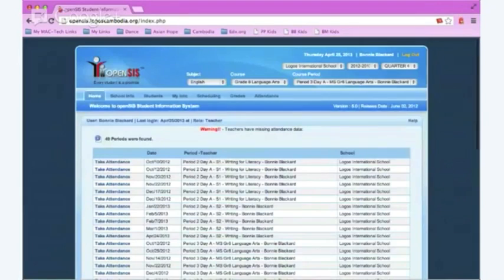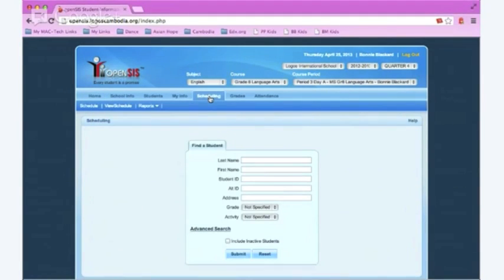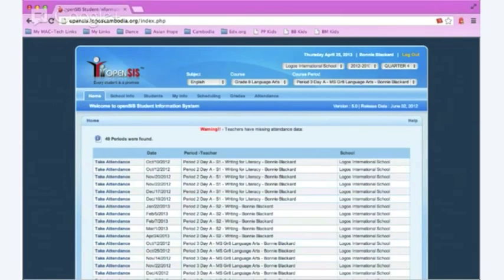Once you've logged in, the homepage will show you any missing attendance that you have. If you go to any other screen, you can easily go back to the home screen by clicking on the Home tab. A few other basic things you will see on this screen are your school information, including the year and the quarter, as well as your subject, your course, and your course period information.